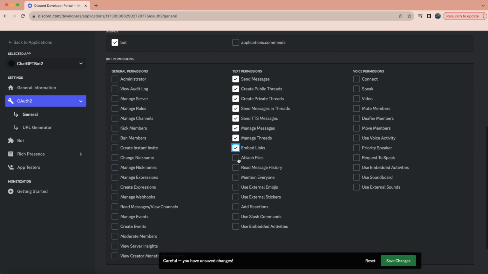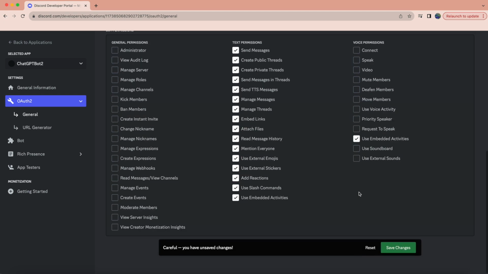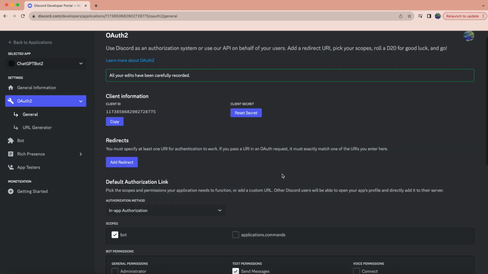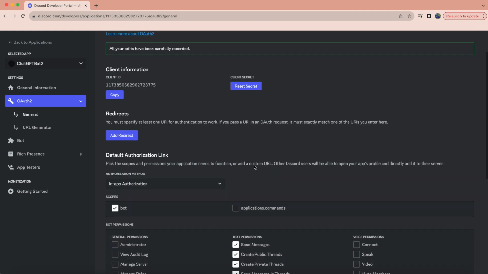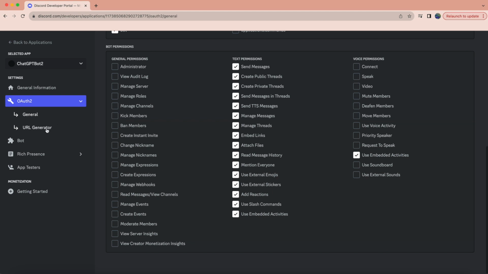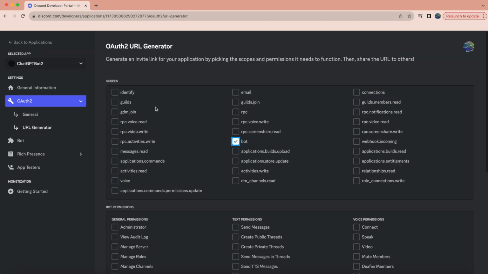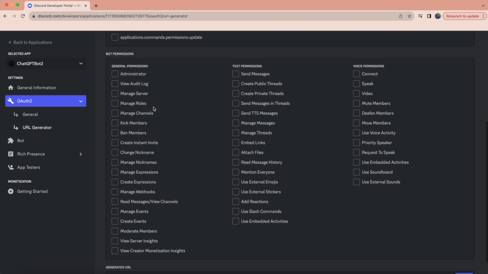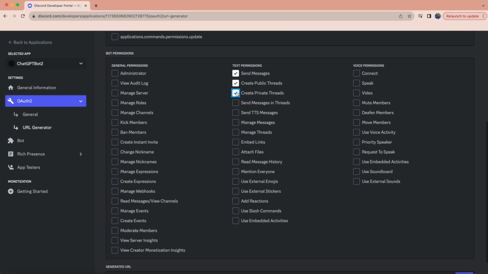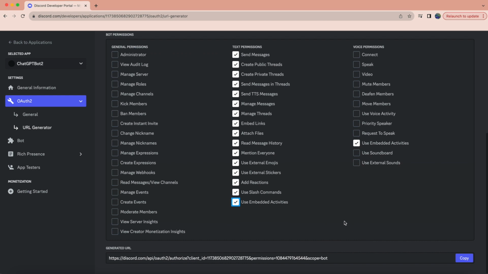You could give it some other stuff depending on your needs, but to start off with, I'm going to give it these text-based permissions. And you'll click on Save Changes. And once you do that, you can now generate a URL for this bot. Once again, click on the scope of bot and click on the permissions that you want to give the bot once again. And once you have that selected, you'll have this URL at the bottom here.